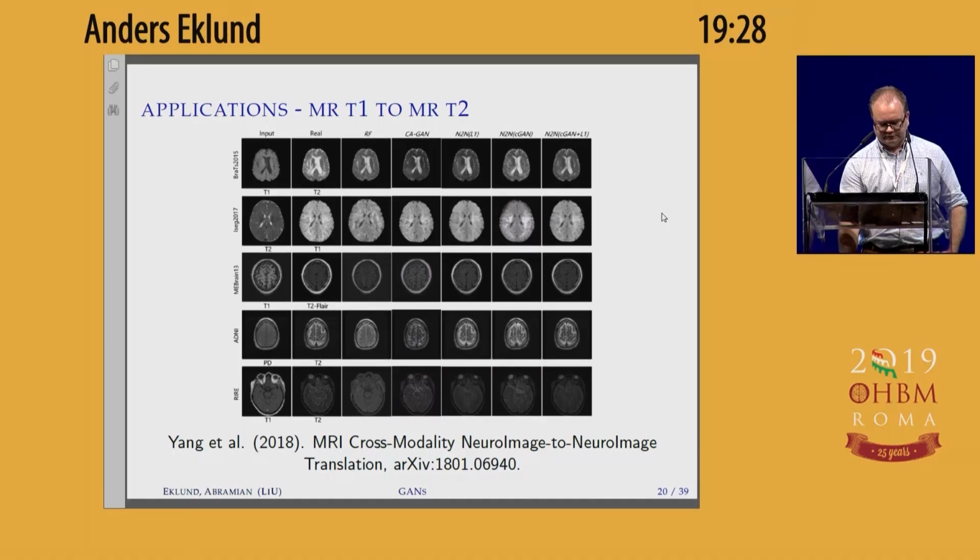One of the first applications for MR images is to convert between different types of images. So you can maybe pretend that you have collected T1 and T2 weighted images for every subject, but for some of the subjects you cannot use the images because the subject has moved too much. Then you can train an image-to-image GAN to synthesize T2 from T1 or the other way around. Or for example from T1 to T2 FLAIR or from proton density to T2.